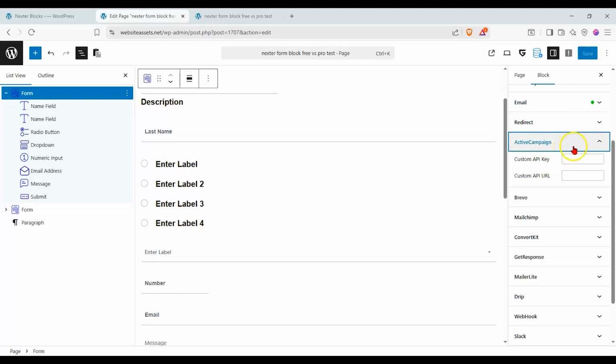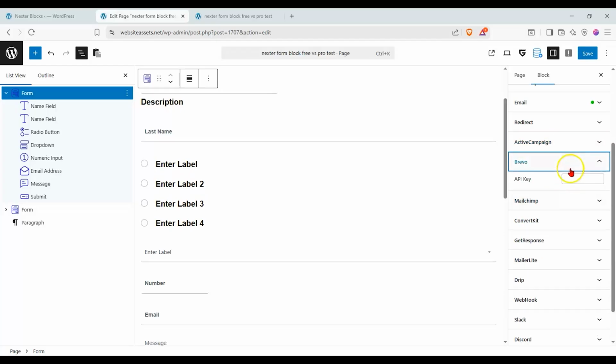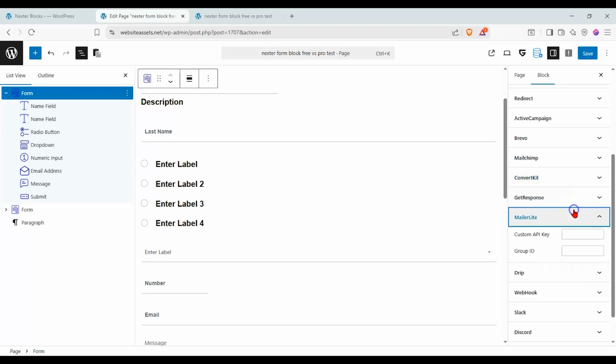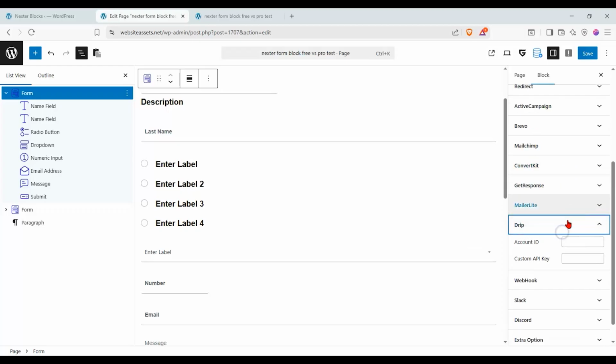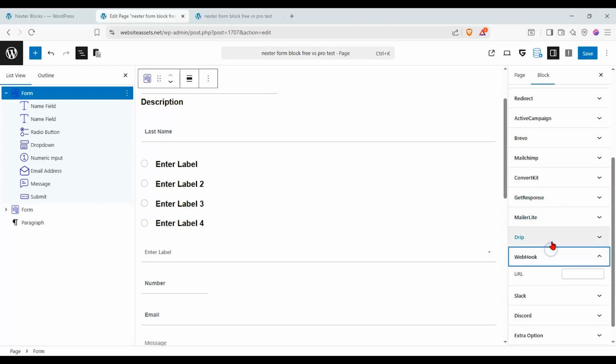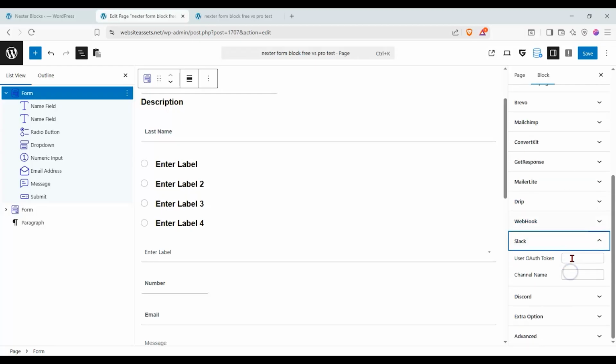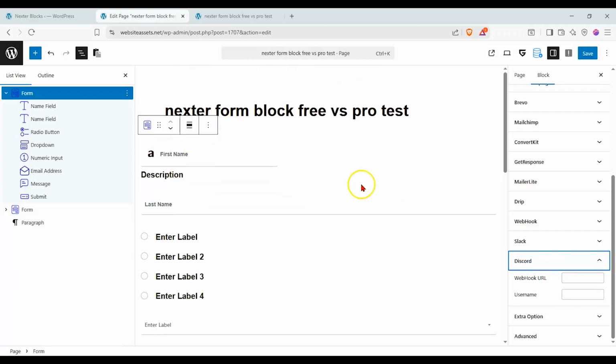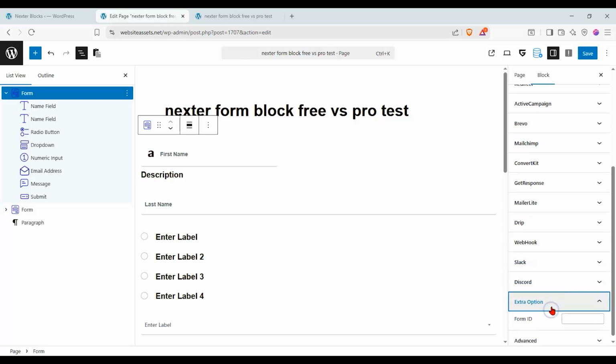ActiveCampaign, custom API key, API URL, which is just common to every single external plugin, right? You always need an API key. Brevo, just an API key. MailChimp, ConvertKit, GetResponse, MailerLite, group IDs with needs, account ID and API key. Drip, Webhook URL over there. Slack, authentication token and channel name. Discord, Webhook URL, and your username. So that's kind of a cool thing to do, is that you can receive your form entries through Discord, make it a bit easier, through Slack, which I think is really nice.